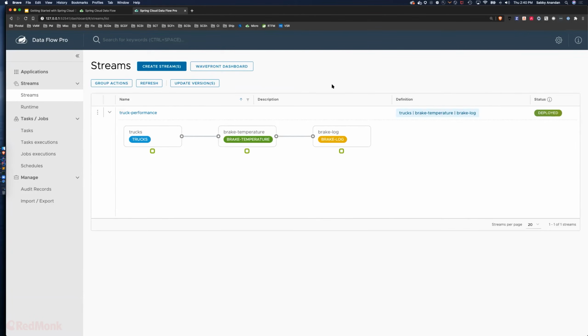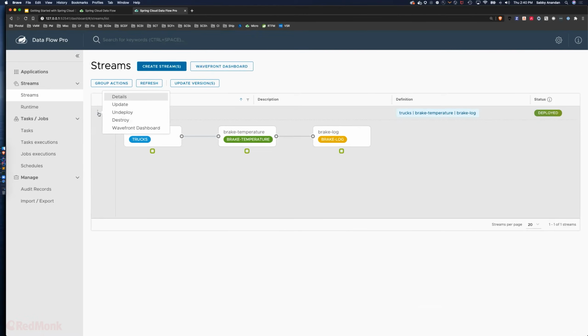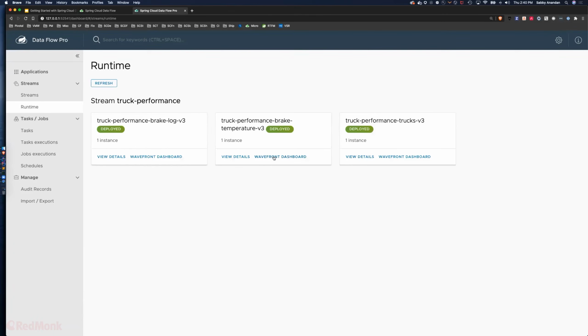So here, we just got into the building and management aspect of it and the lifecycle semantics around all these applications. But now you can see all these buttons showing up as a Wavefront dashboard, and it all shows up here, for instance. And also in the runtime tab, you have links to Wavefront.